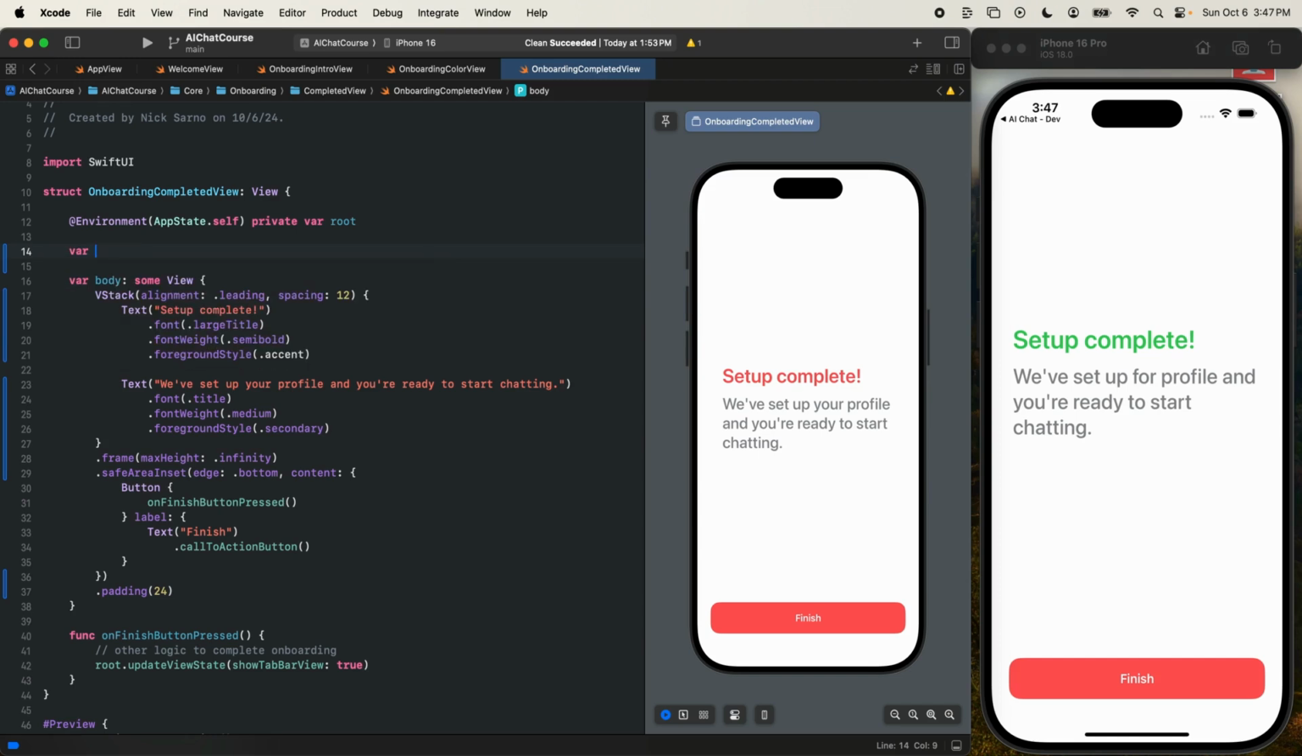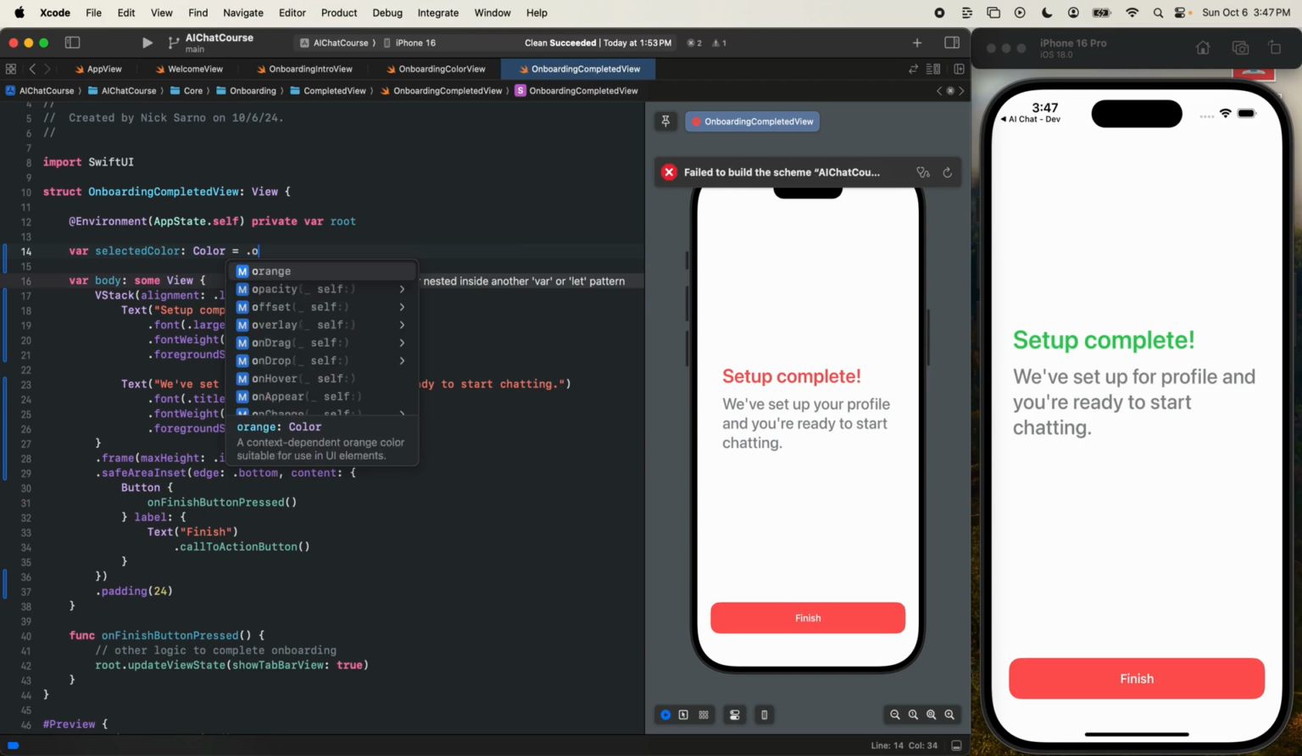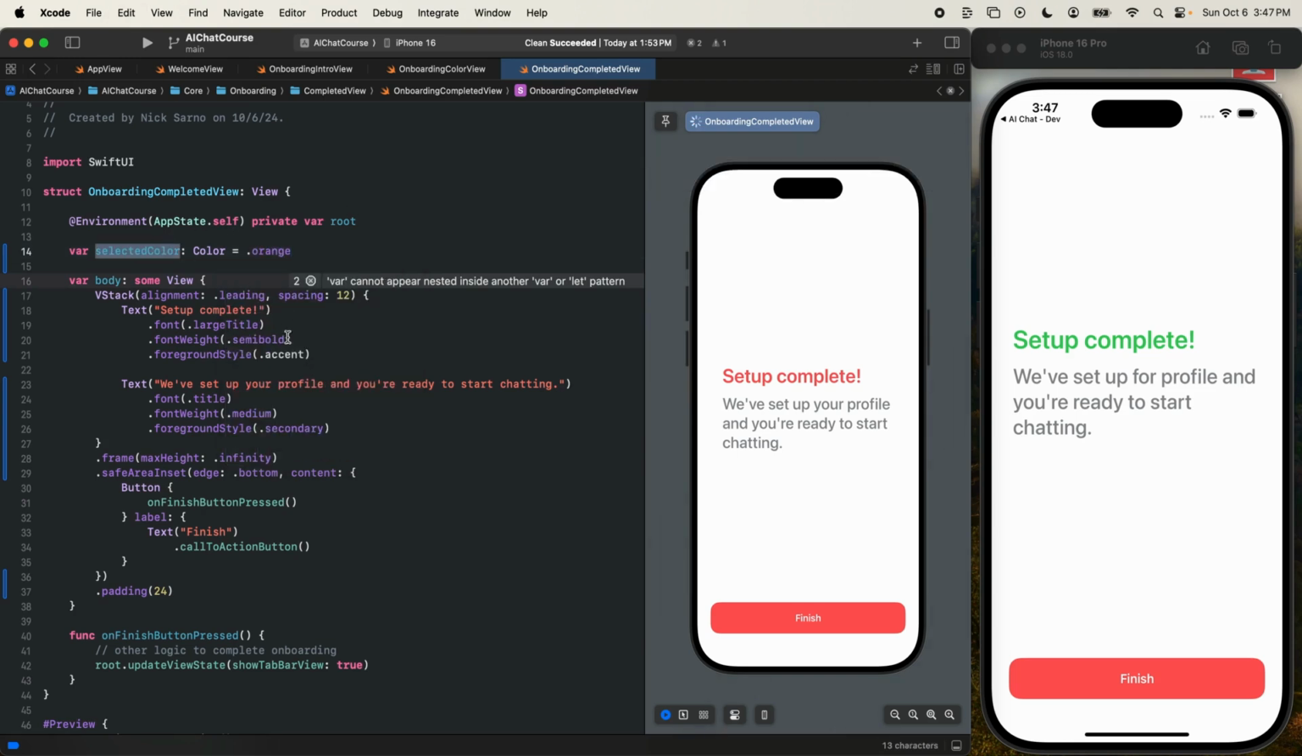So let's create an initializer here. We'll pass in a selected color of type Color. I'll give it a default value of orange for now. We'll make the selected color the color of our title here.